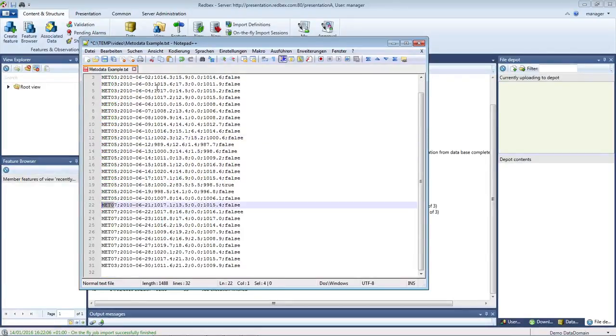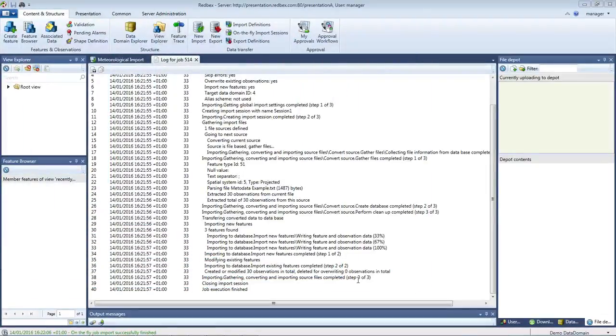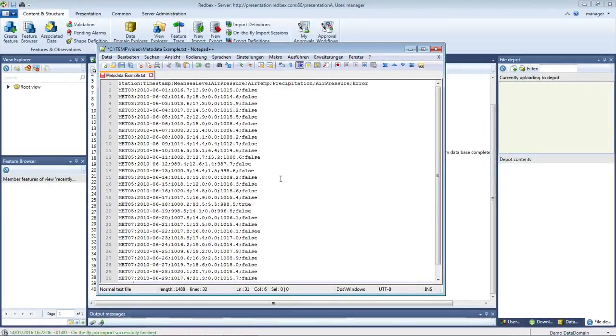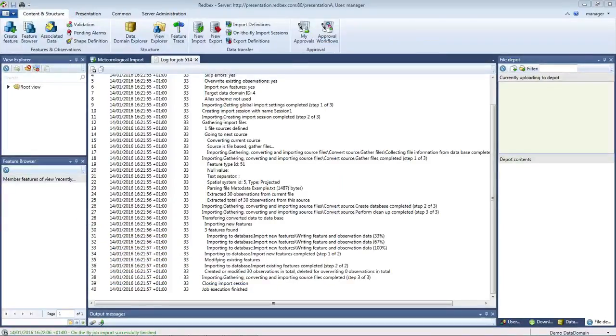Here we have MET 03, 05 and 07, and also we can see that quite some observations were created here. So in total it's 30 observations. This also goes with our file. We have here 31 lines, and we have to subtract 1 for the header line, so it's 30 observations in our file. So this looks quite fine.